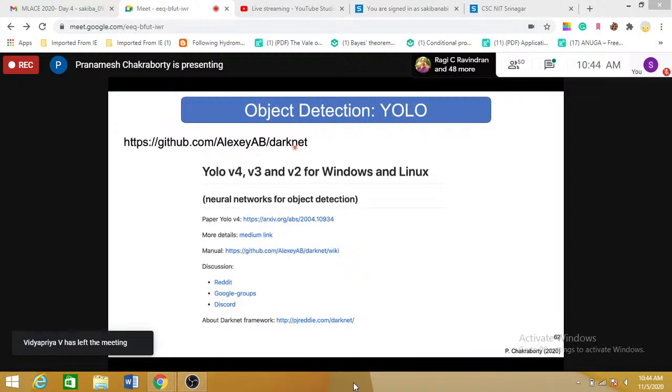As I said, YOLO came out, then V2, then V3, and then very recently V4. So all the updates, with a lot of recent improvements that have come out, are available in this link, and it works both on Windows and Linux.